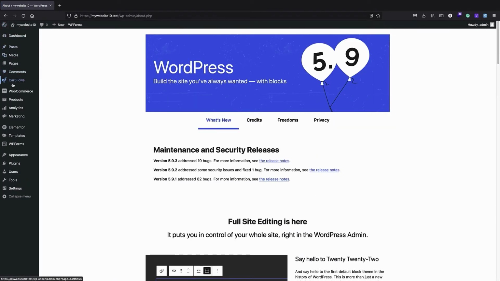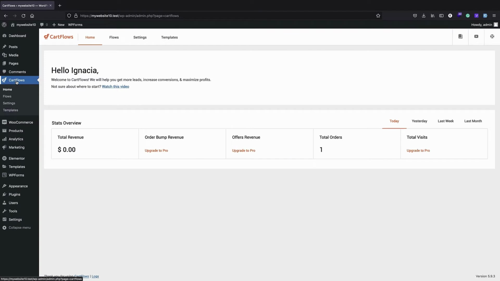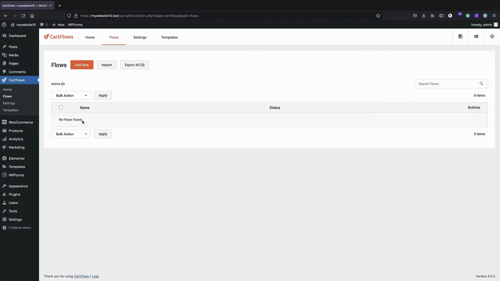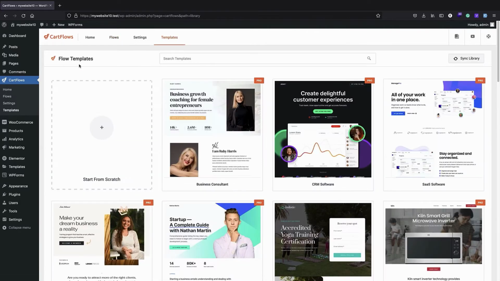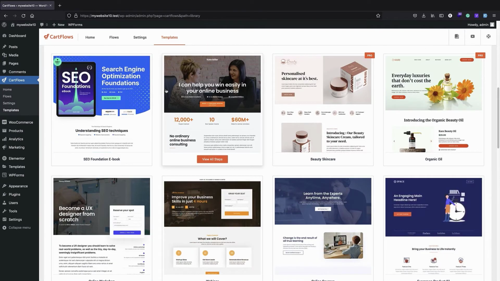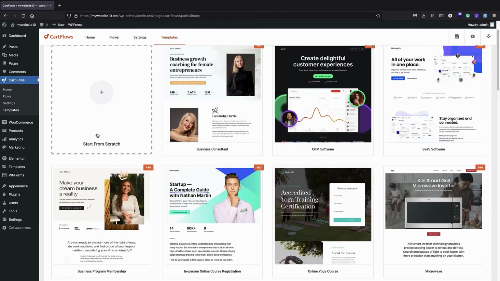So I just click on CartFlows here, and this plugin has lots of features. We are just going to use its features to customize the checkout page. So I can just click on Flows, and we have no flows here, so I can just add one, or you can just import one if you have one already. In this case, we're just going to click on Add New, and as you can see, we have a bunch of templates that we can use, or we can just start from scratch. It's really up to you.